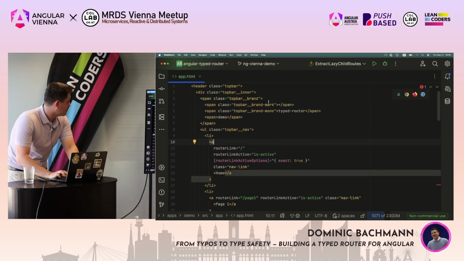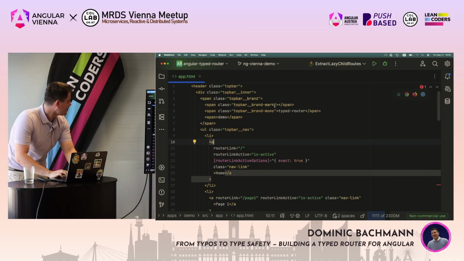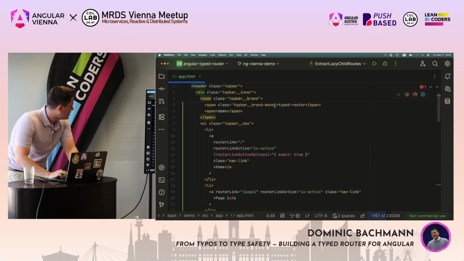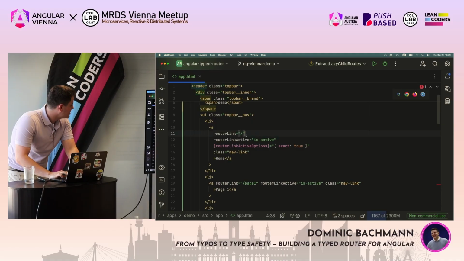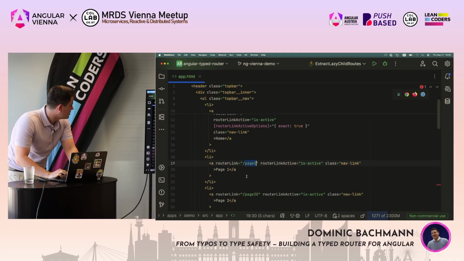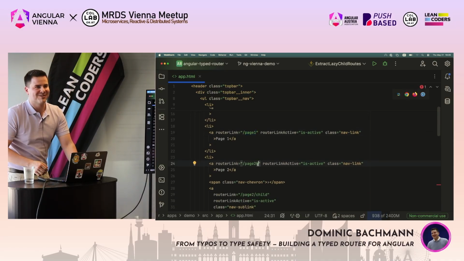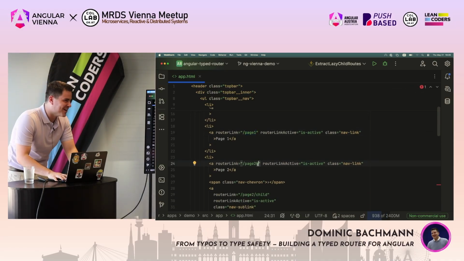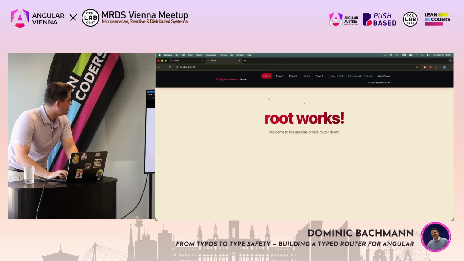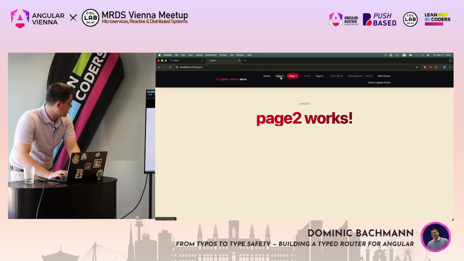So this is just the app. I put everything into app.html. We have our nav bar here. And we see, okay, this is the root link. We have the link to page 1. Okay, I had a typo here. It's page 20 and not page 2. So let's fix that. And okay, now it works. Okay, cool.